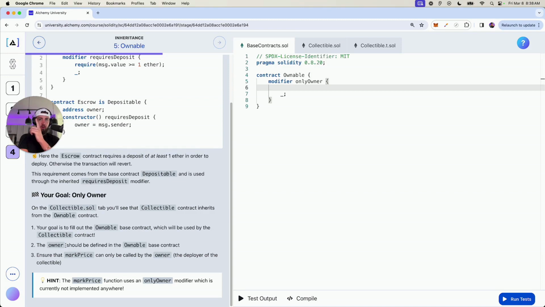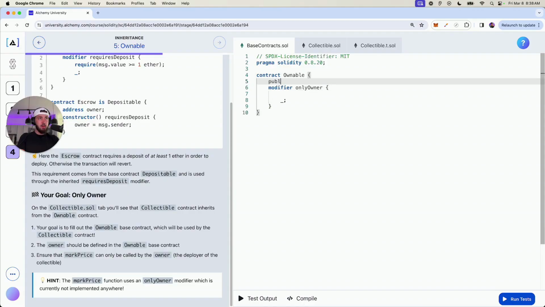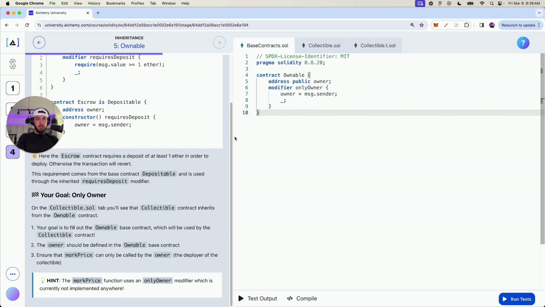Okay, step 1: your goal is to fill out the ownable base contract, which will be used by the collectible contract. The owner should be defined in the ownable base contract. So say maybe address public owner. We can do this, and then we can set the owner to the msg.sender. So whoever deploys the contract will be the owner. So that'll do roughly that, I think. That'll get her done right there.